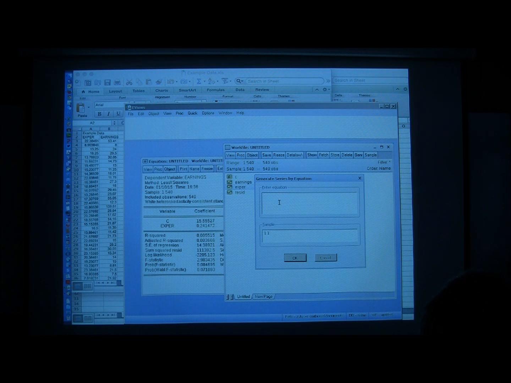I'm going to call the forecast FOR1. Well, let me call it 425. That's going to be a forecast for someone with 25 years of experience. That's going to equal the constant, which is 15.55527, plus beta naught hat, beta 1 hat, 0.241472, times experience, but the experience I want is 25.